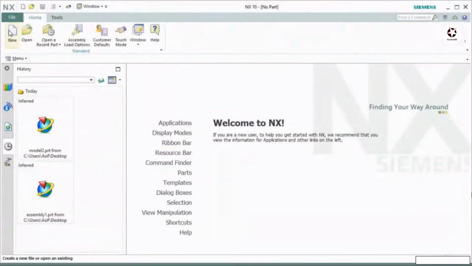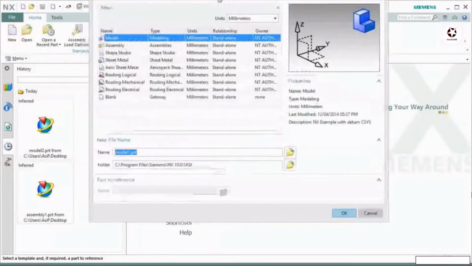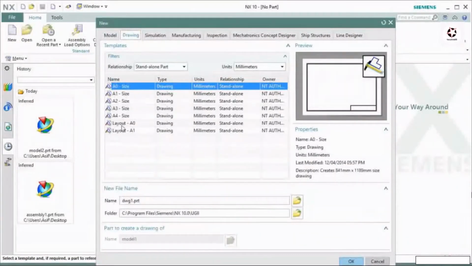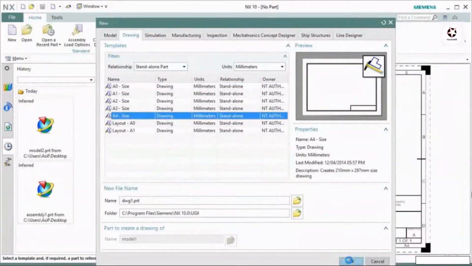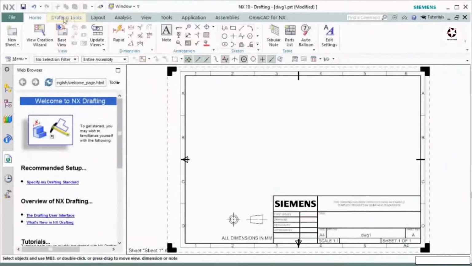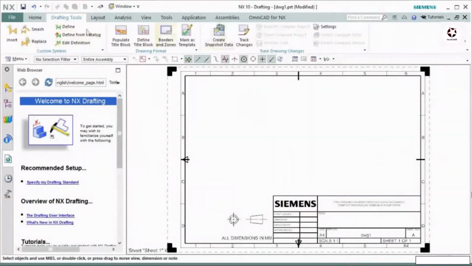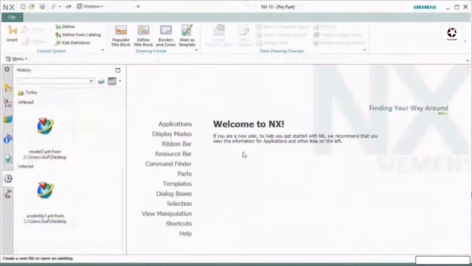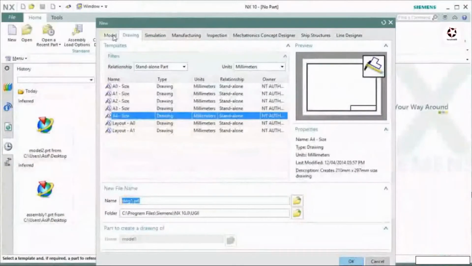Now this time I will create a new file, but I want to create a drawing file. This time I will find a few different tabs. You can see these are different drafting tools tabs. This is different. So if you create any drawing or any part or assembly, based on that, the file menu tab will change.